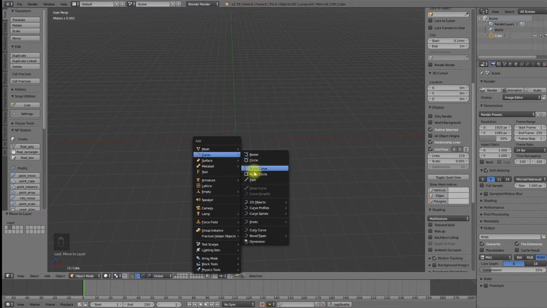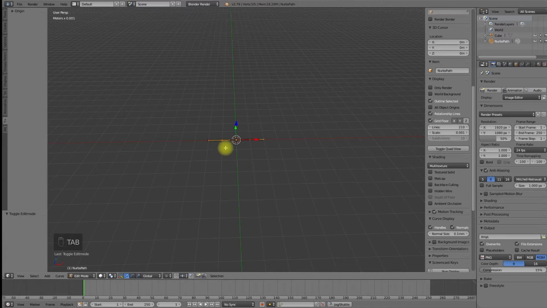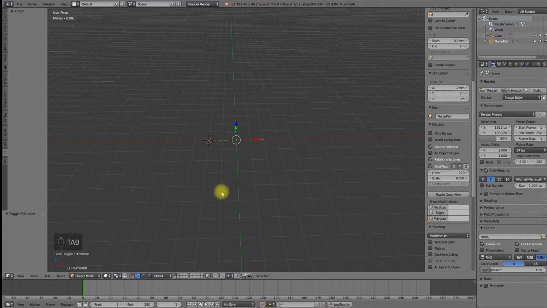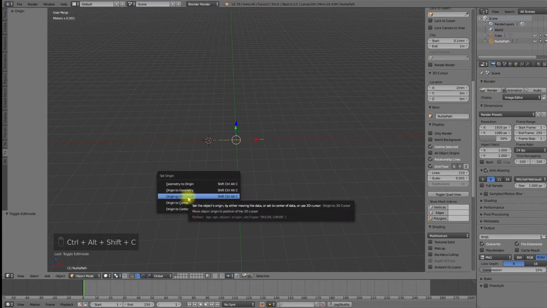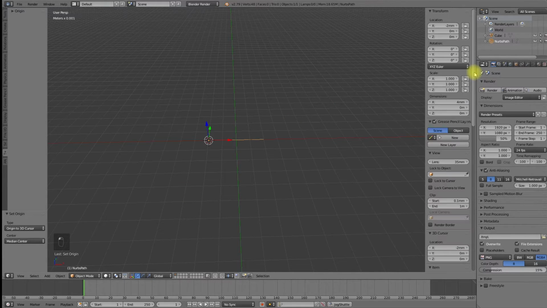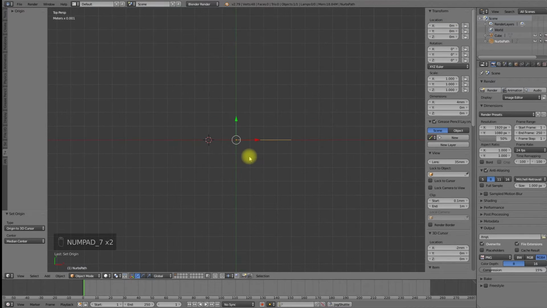Now we're adding a curve to the scene, to define a path we want our shape object to follow. In edit mode, set the 3D cursor to the first segment point of the curve. In object mode, set the origin to the 3D cursor. Move the curve to the center of the 3D view. Now the first control point is the start of the curve and will be matched with the shape object origin later on.